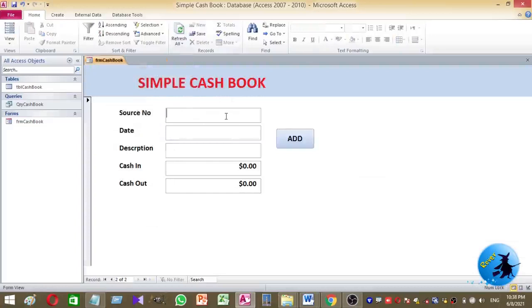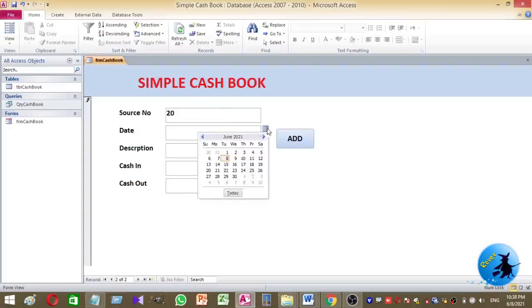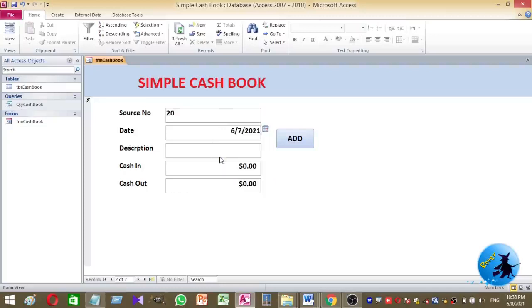Then I want to add another transaction. So this is a voucher. My voucher number is, just say, 20, and the transaction date is 7th of June. The description is electricity bill. Then the payment, electricity bill value is 4,500.